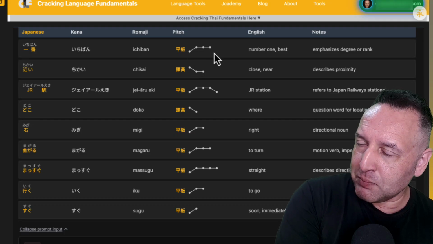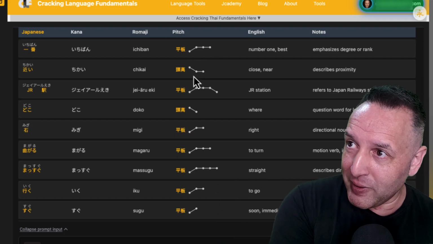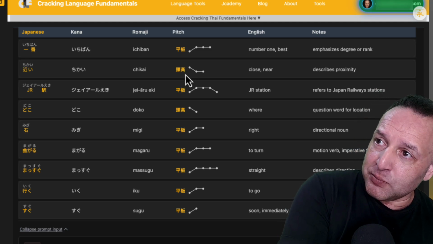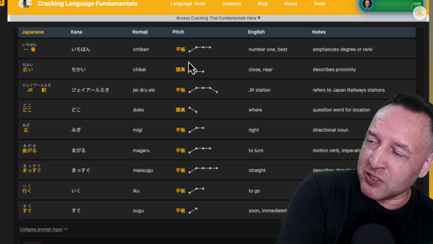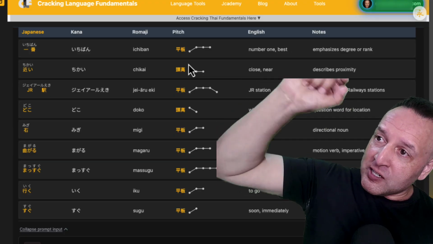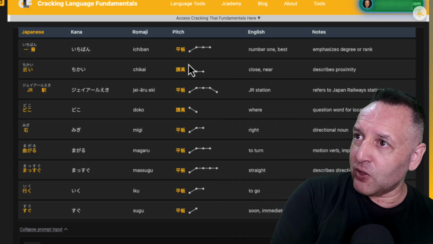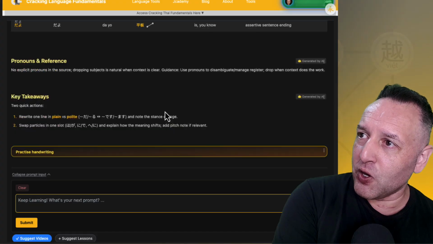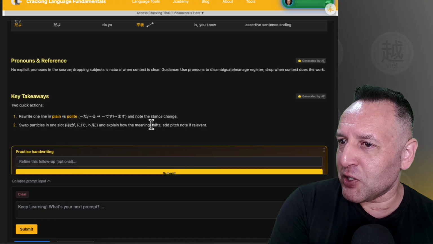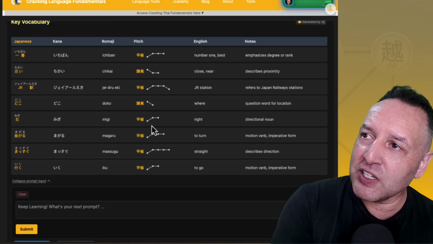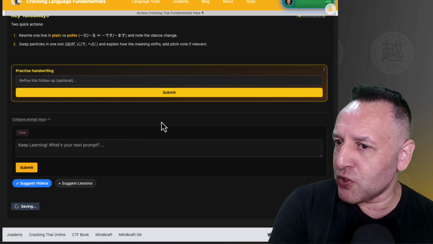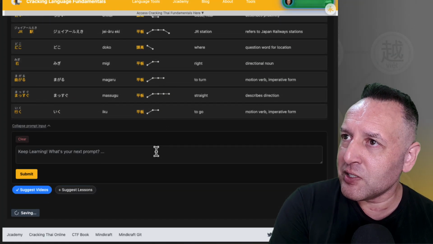So this is the heiban pattern. If you've watched Dogen, you would know about that. This is the atamadaka. Taka means high, so atamadaka means the high mora is first and then it drops down low. And heiban means you start low and then you go high. And then from there, again, you can practice your handwriting. There are going to be all of these follow-ups, but these lessons are going to stick with you. Now, it's saving as you go along, or you can save your progress.